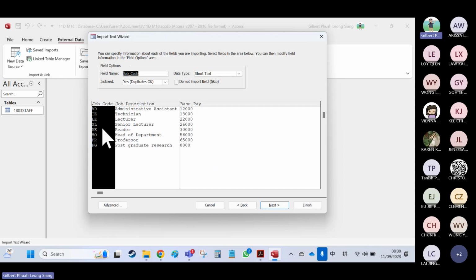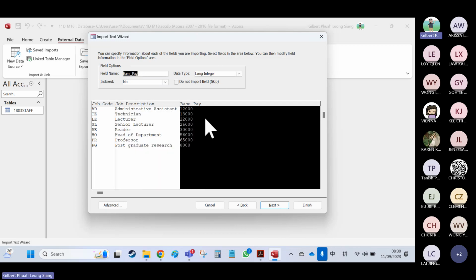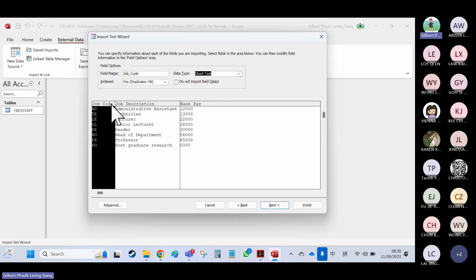First one, short text. Short text, okay. And then this one, I would prefer to use short text as well. No, base pay is currency. Sorry. Base pay should be currency. Okay. And then this one is unique. Job code is unique, so I will put no duplicate. Next.